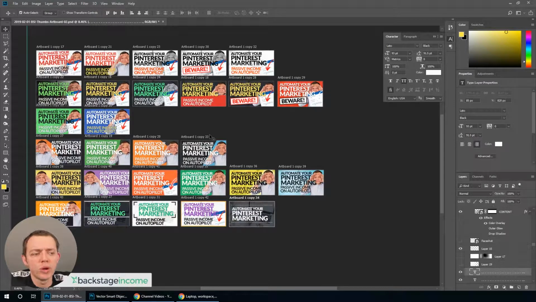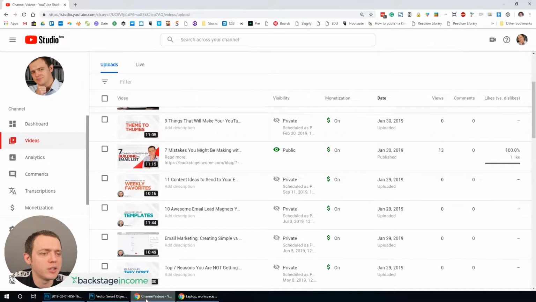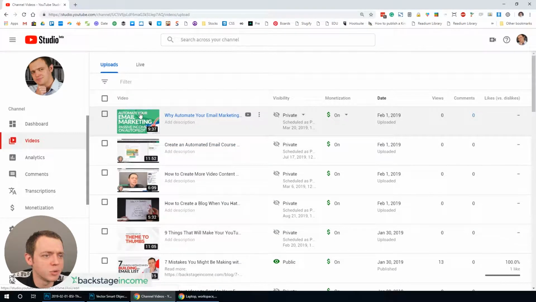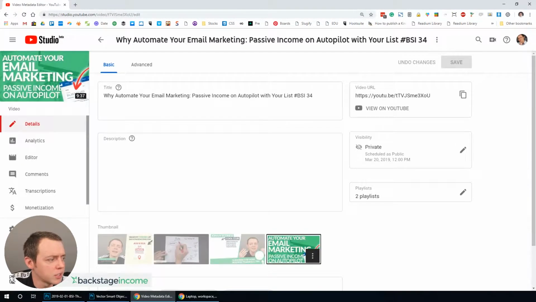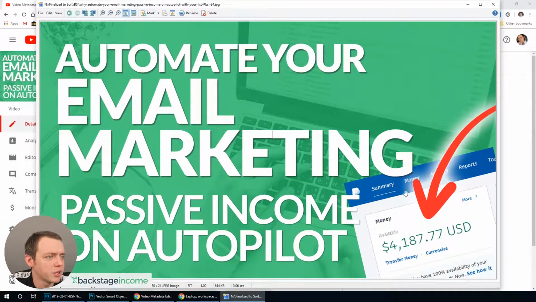So basically, what I want to do is a couple of quick tests with this to make sure my team can use this properly and it works okay. I'll do a couple of thumbnails. I already did one real quick. I did this one, and just to show you what that looks like, I'll pop it out right here. This is what it looks like, just a quick little screenshot: Automate your email marketing, passive income on autopilot.